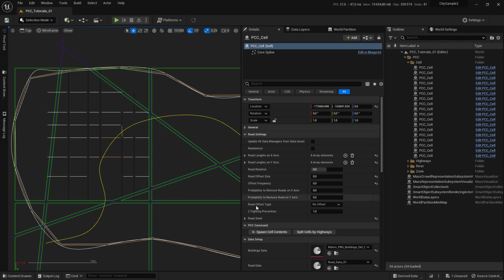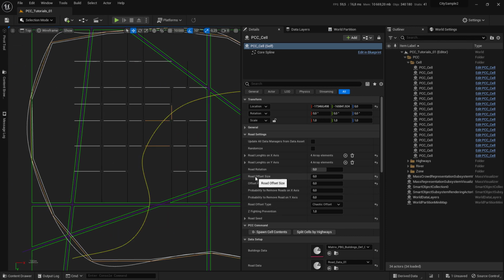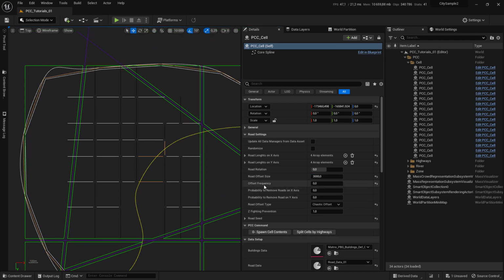The next thing you can do is to set the offset type. Currently in this version, both are not really implemented. So you can use no offset or chaotic offset. Notice that when you set it to chaotic offset, nothing is happening. It is because you have to set the offset size. In hold offset size, you go here and let's add 3000 offset size. Nothing is still happening. It is because you have to set the frequency at which it will occur.